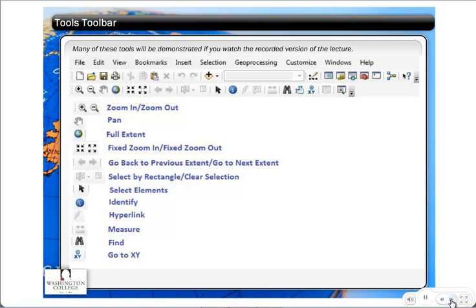The Tools toolbar, try saying that 10 times fast. These are where you're going to have a lot of your navigational tools like zoom in, zoom out, pan around, things like the Identify button so you can access the information. The select tools, very important tools to use. And we're going to review some of these in this particular lesson.